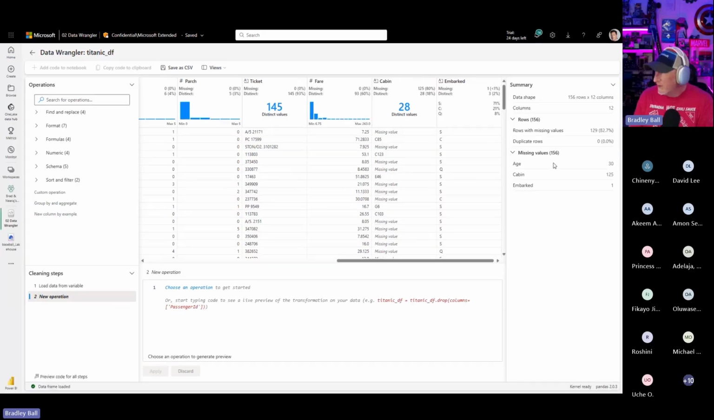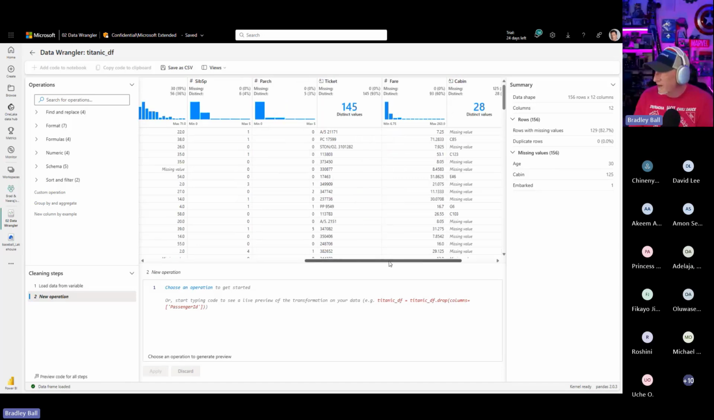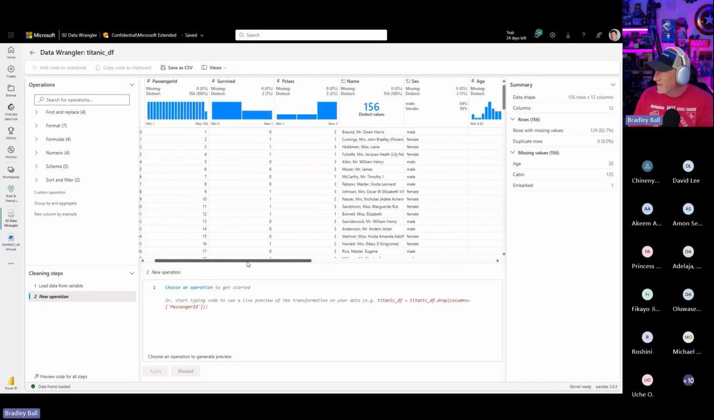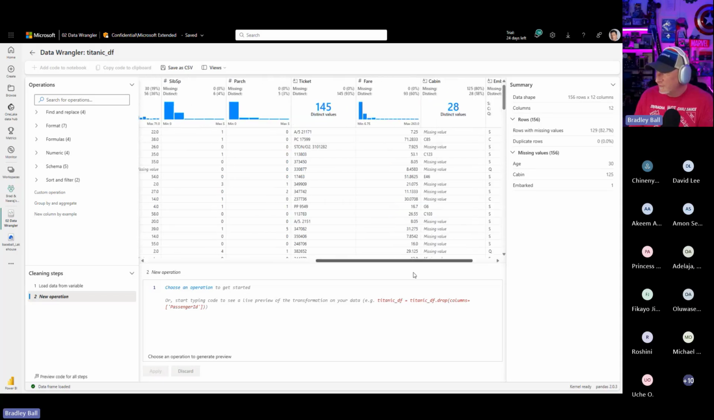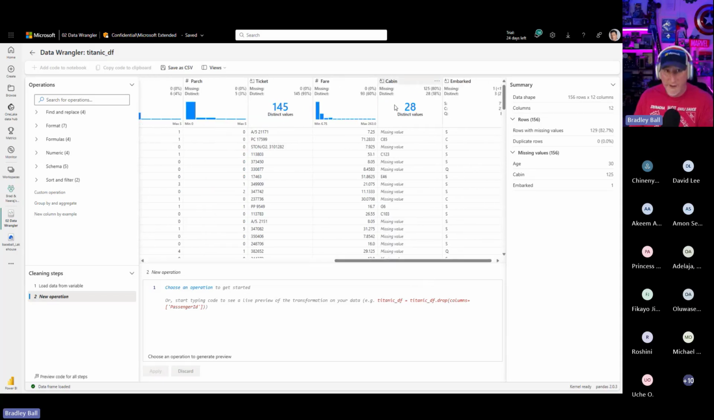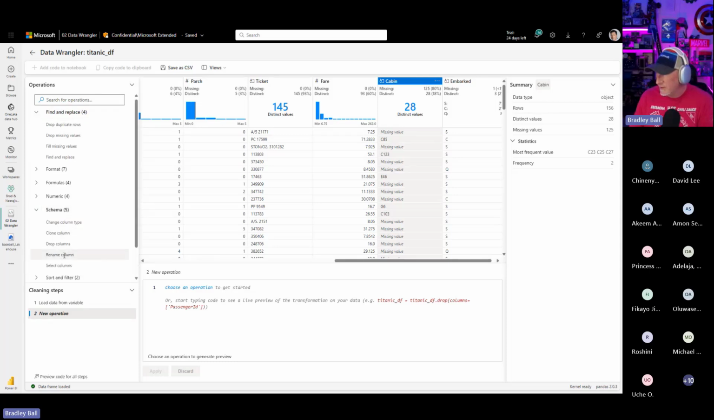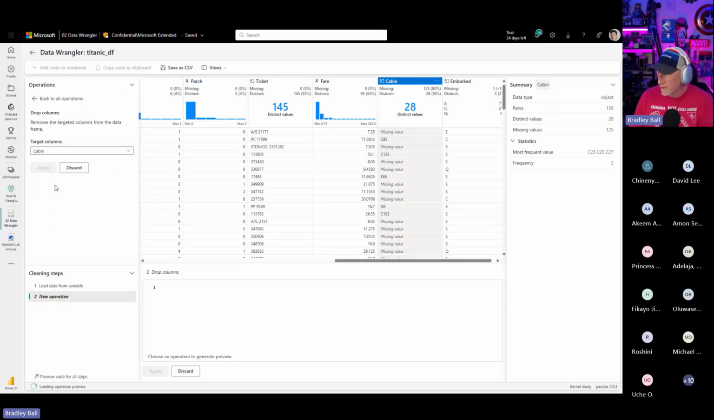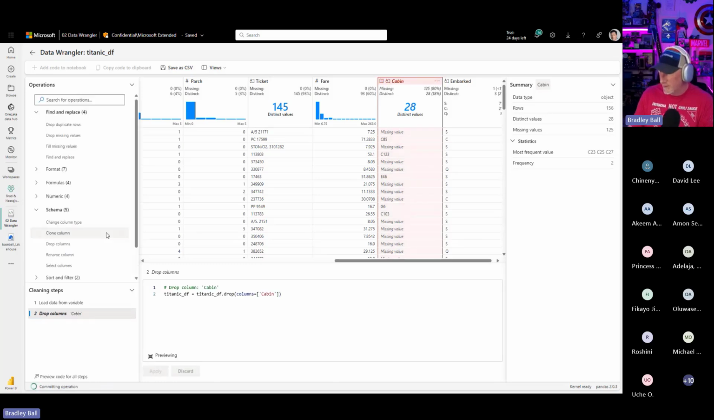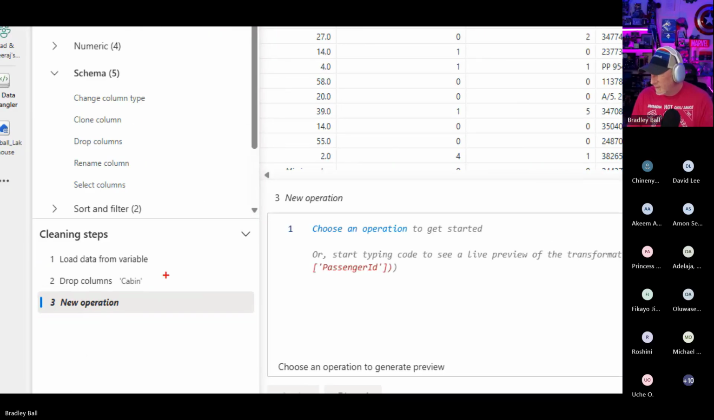So looking at cabin, I've got embarked, I've got fare, we've got class. We've got enough information. I probably don't need the actual cabin information to be a part of this. So what I could do is come down here to schema, and I'm just going to drop a column. We're going to drop cabin. I click apply. And if you'll notice right down here, it put into my cleaning steps, drop cabin. And now I'm on a new operation.